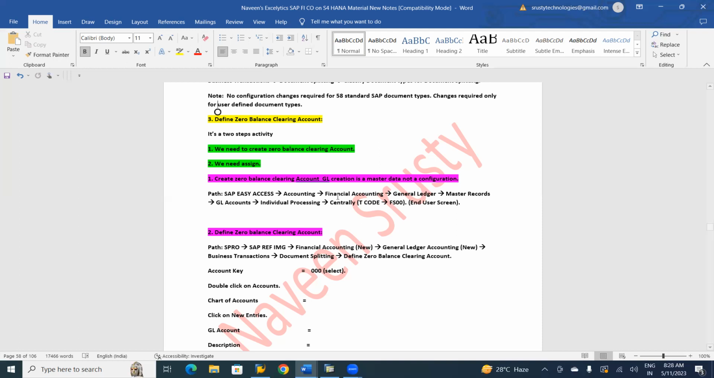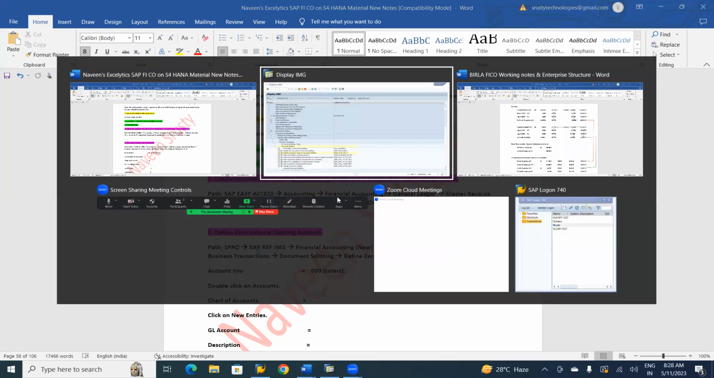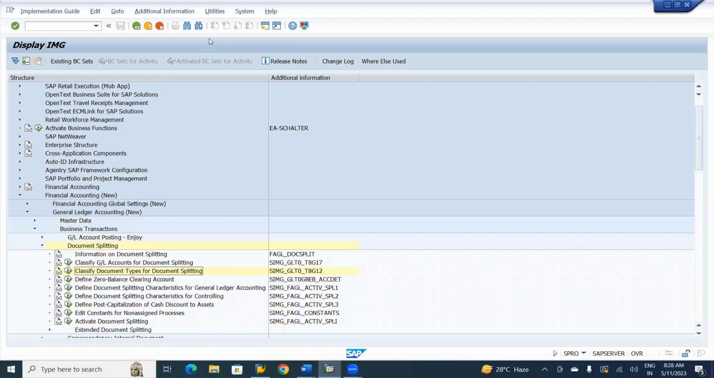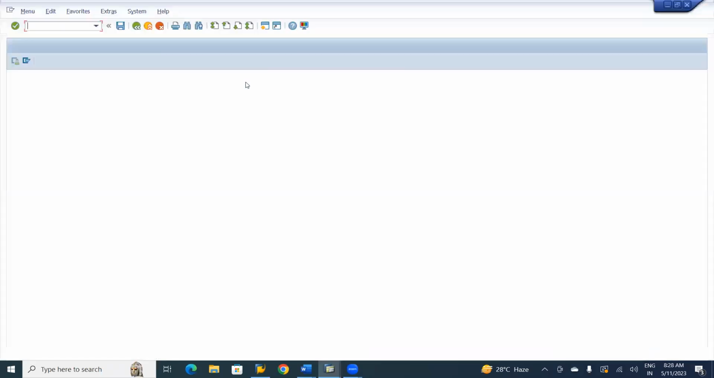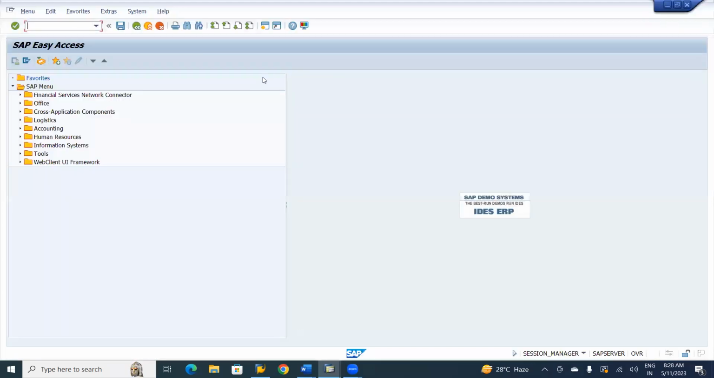Okay, so go to your SPRO. So what I'll do is, this is end user screen. SAP easy access screen is nothing but your end user screen. So SAP menu.